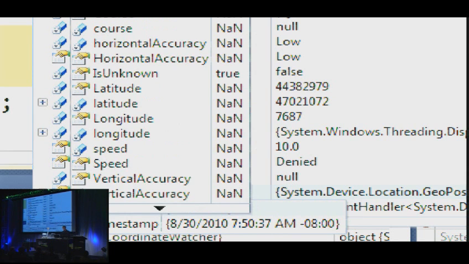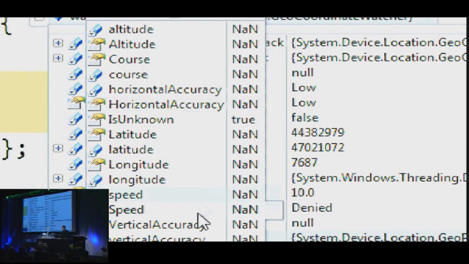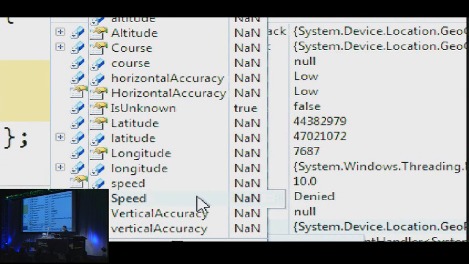If we look at what's actually in the location object, we get all the usual stuff of altitude. We get the course, so that's their direction of travel. The horizontal accuracy in meters, so you can get an idea of that, whether or not it's known, lat, long, speed, and then vertical accuracy. One thing you'll notice is that you don't get orientation out of this API. That's a different thing.